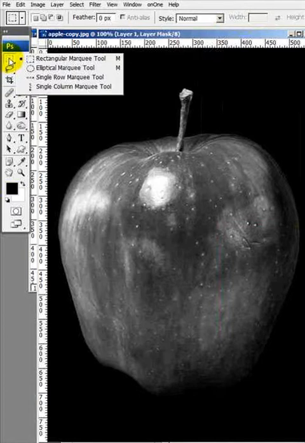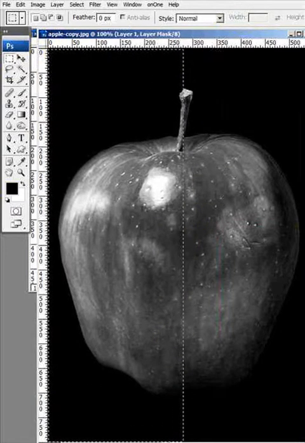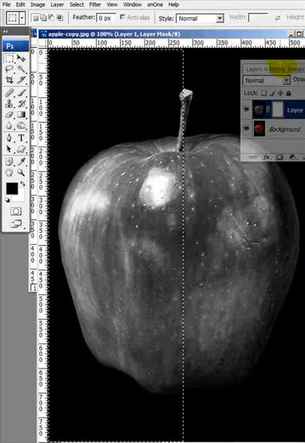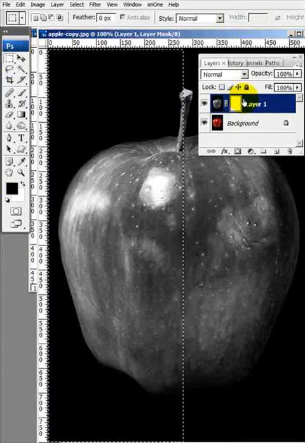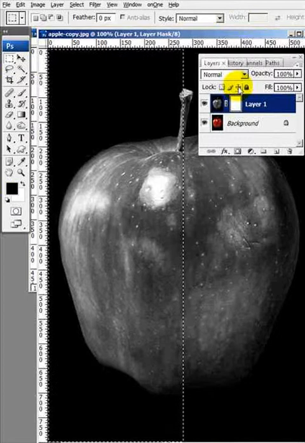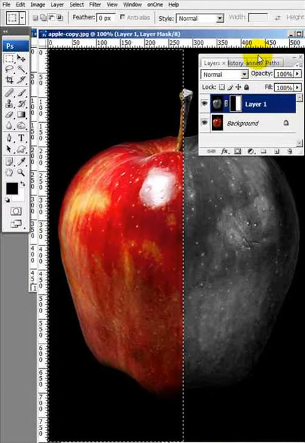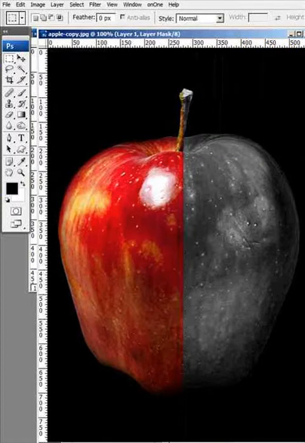So I'm going to go into my rectangular marquee tool, and I'm going to create a selection that cuts the apple directly right in half. Then I'm going to click on my layer mask, and holding down the Alt key and hitting the backspace while having my default color as black, voila. Let's see what we have now. I'll deselect by Control D. Now we see half and half.